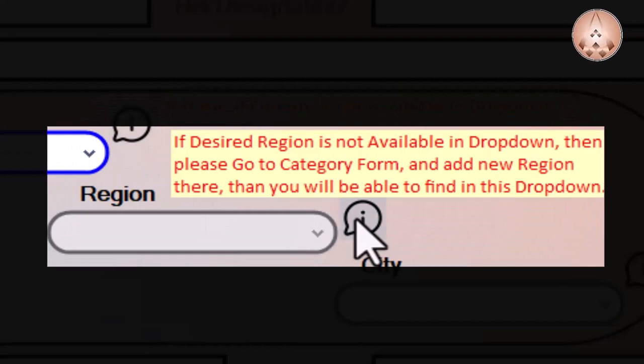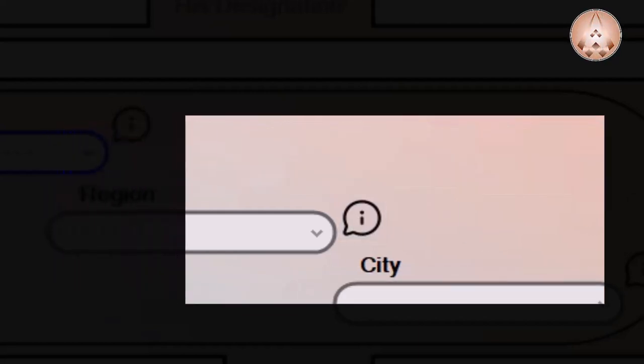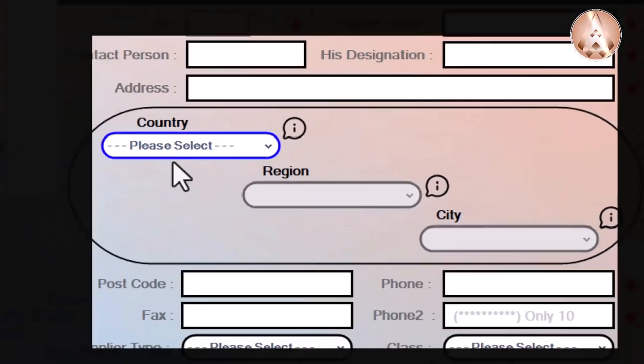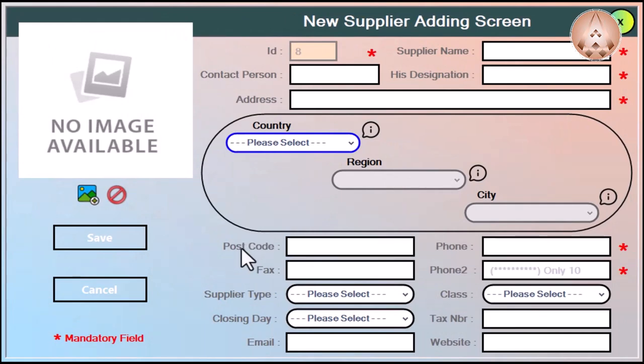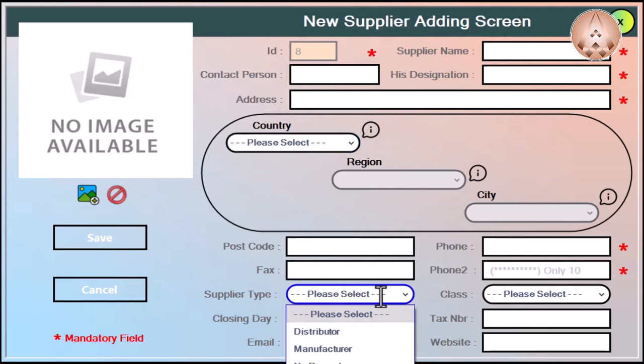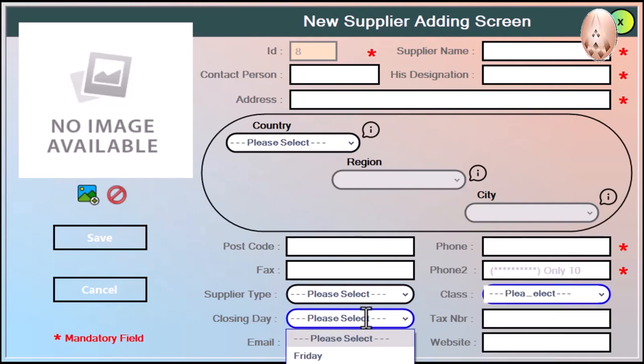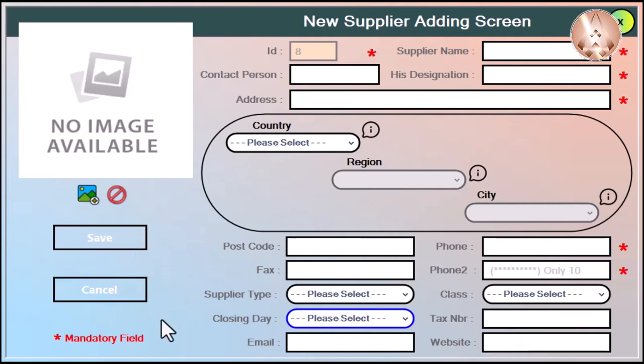Similarly, almost the same message here also. If the desired region is not available, then go to the category form menu and add it. And here also, if the desired city is not available, then go to the category form and add the city. Then after the postcode, there is phone, fax, phone 2, and supplier type: distributor, manufacturer, there are different types. Then class: A, very good, good, average, poor. Closing day, the day on which the supplier is closed: Friday, no record, Sunday, Tuesday, Monday. Then tax number, website, email, and then here.